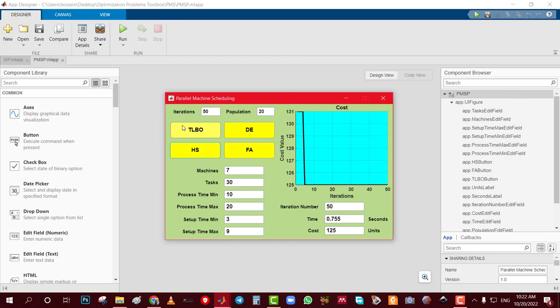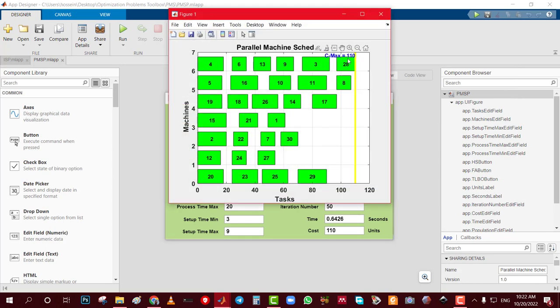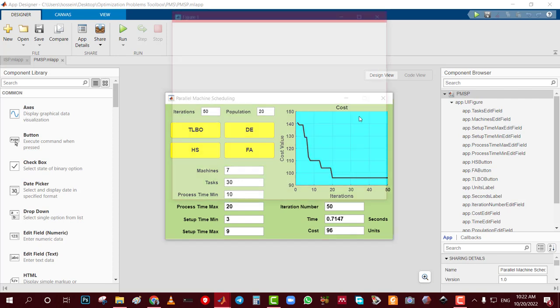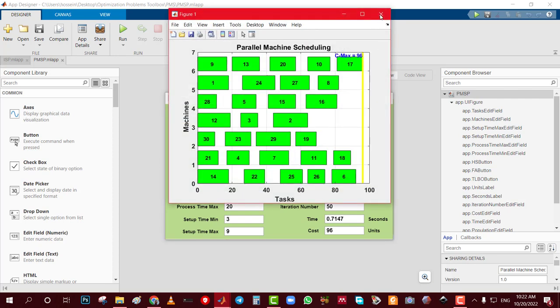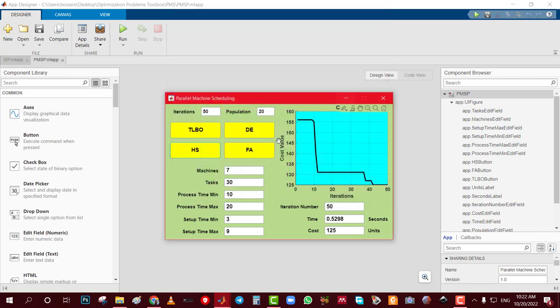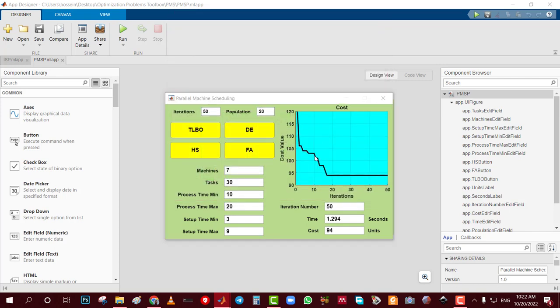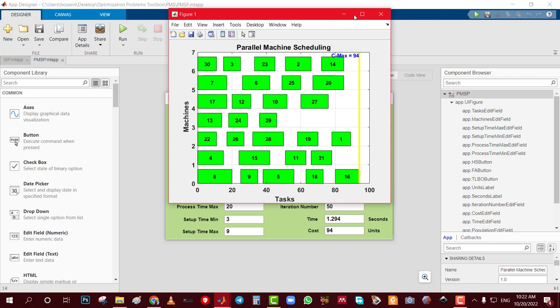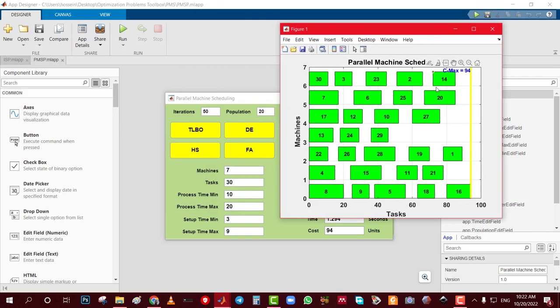Now let's see who is better. TLBO 110. Okay, differential evolution 96, harmony search 125, and Firefly 94. That means Firefly is better.